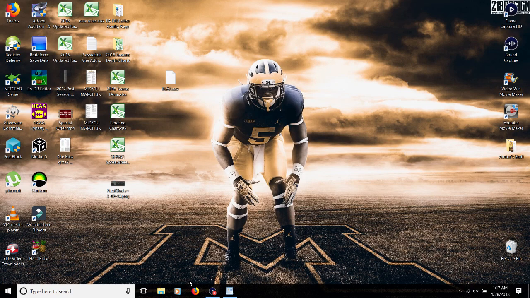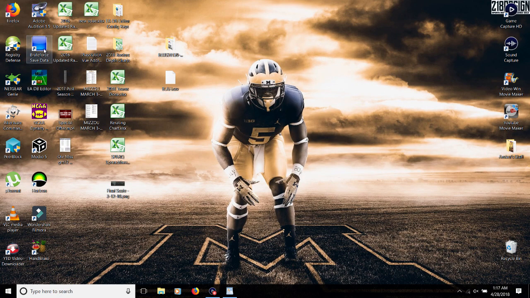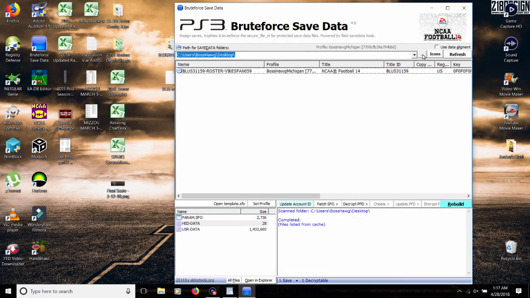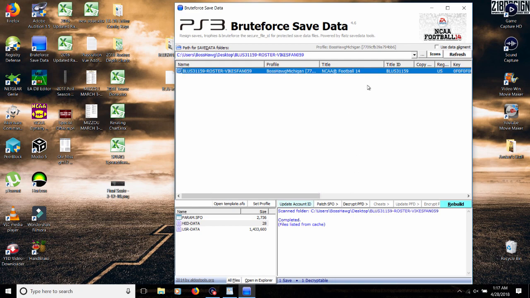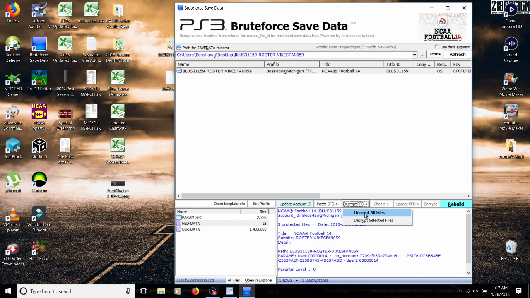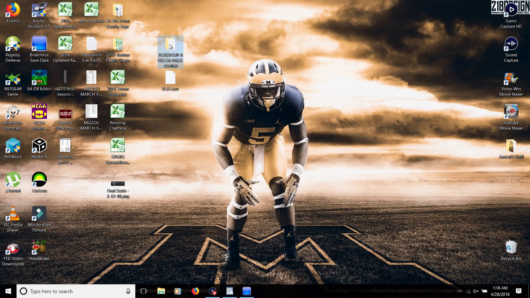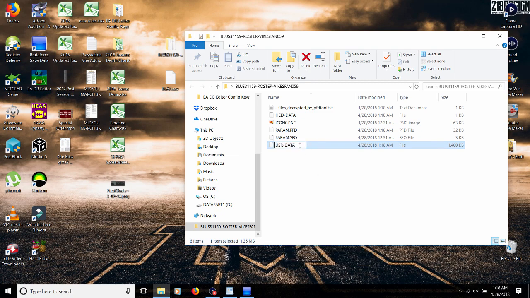I have another file right here in my downloads, a newer one from Vikes. Put it on my desktop. Once again, go to brute force. Close that. Make sure I always refresh this. I always go right here. Click on the file again. Click OK. Make sure you click up here. Decrypt PFD. Decrypt all files. Yes. Minimize. Come up to my roster file. Double click. Go to the user data file at the bottom. Rename.